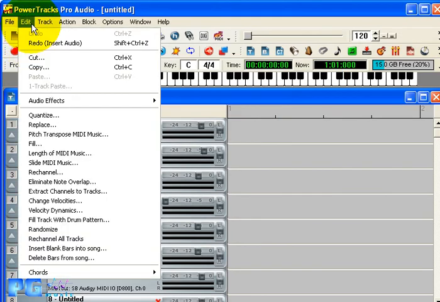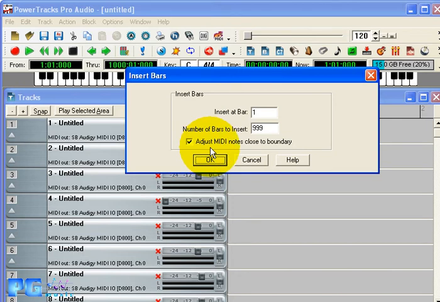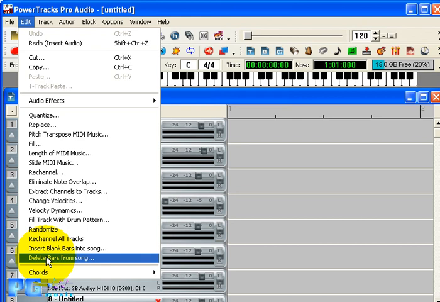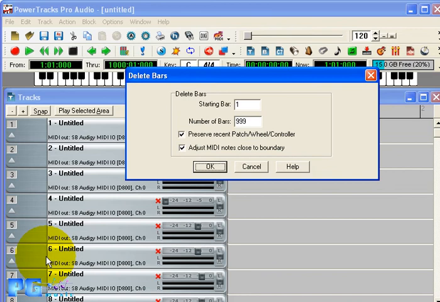The new Edit menu, Insert Blank Bars into Song command makes it easy to insert bars into the song with an option to intelligently adjust MIDI notes that are close to the boundary of the section you are inserting, which is useful when you're inserting bars in the middle of a song. The new Delete Bars from Song Edit menu command makes it easier to delete bars from a song with an option to preserve the most recent patch, wheel, and controller settings, and the option to intelligently adjust MIDI notes that are close to the boundary of the section being deleted.